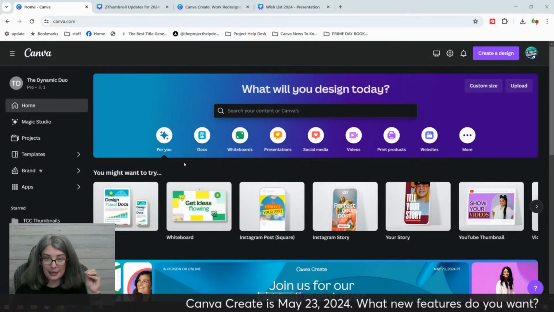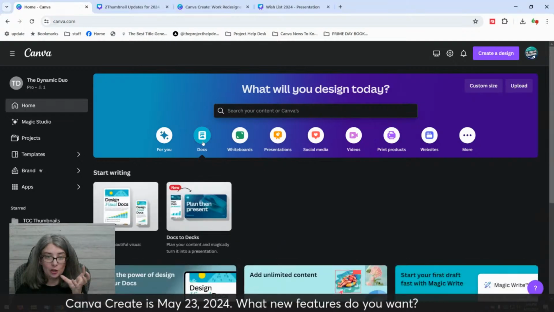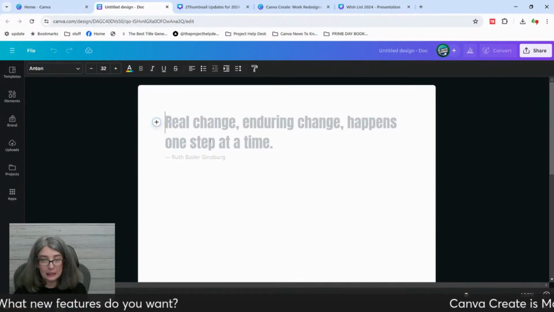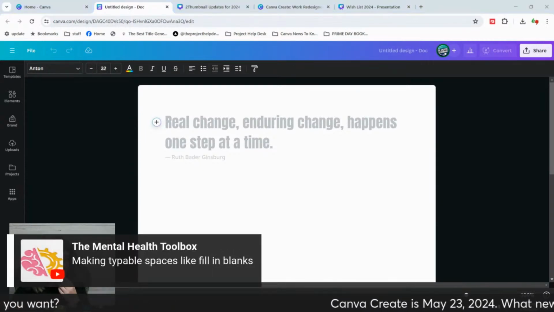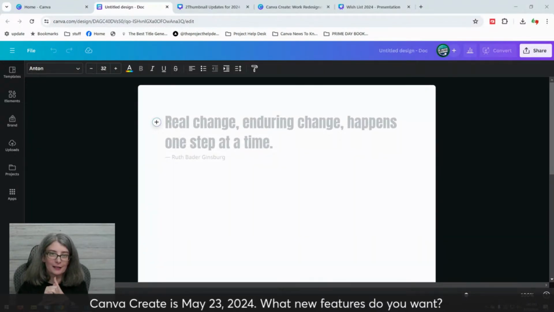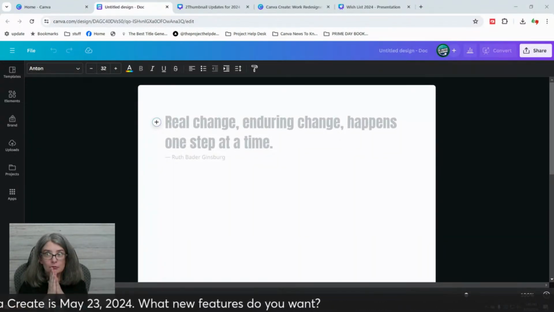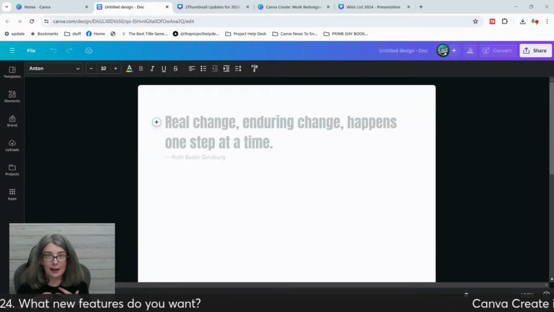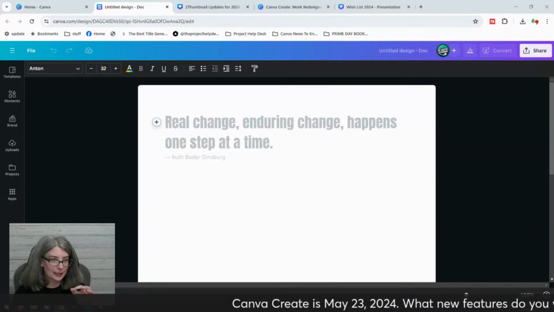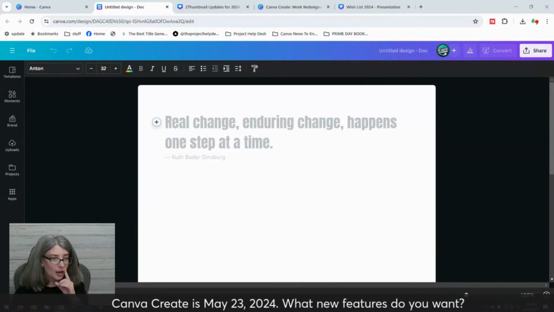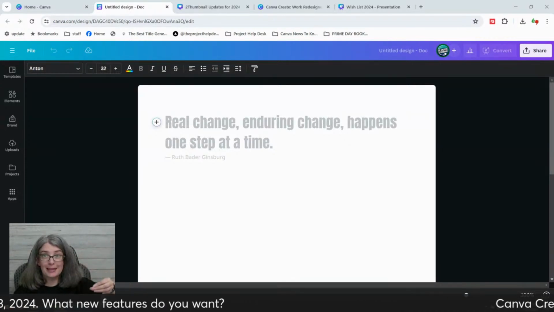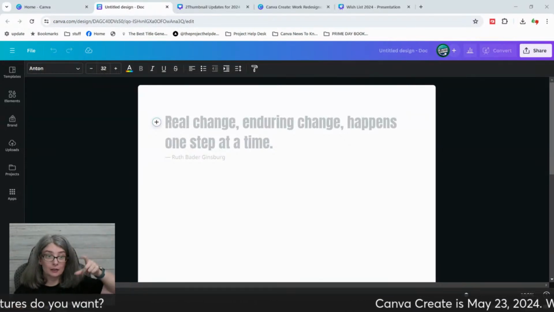So if you're talking about PDF forms, you can go to documents and you can create a PDF form within the document, making typable spaces like fill-in blanks. I'm not the go-to person for that because that's not something that I do. However, maybe someone in the chat like Tatiana teaches or somebody else in the chat, maybe they know and can give me a little clue.